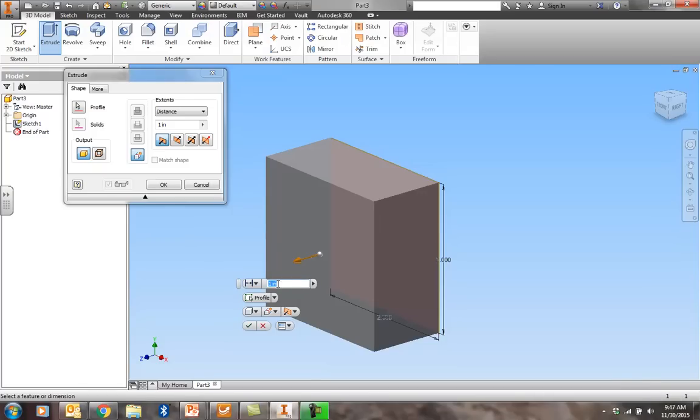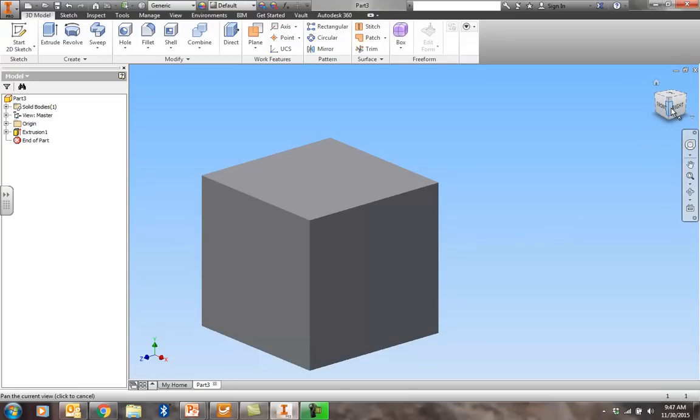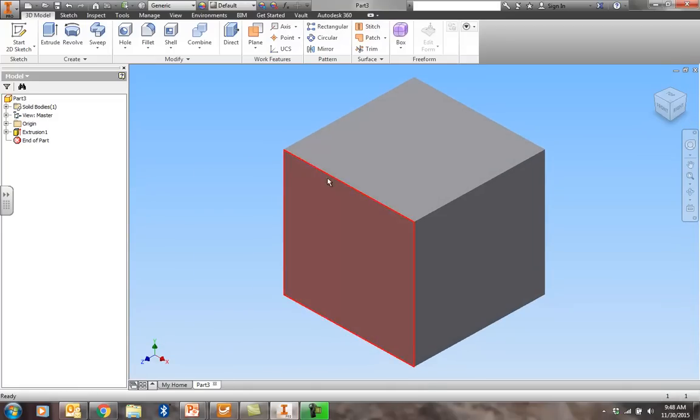And I can either type it in and use these tools right here, or I can go up to the dialog box. But I want it to be 2 by 2 by 2, so I'm going to change this to 2. And I'm going to either click the check mark here or the box up here. Now up on my view cube, if I hit my home button, this will center everything and make it ready for display.